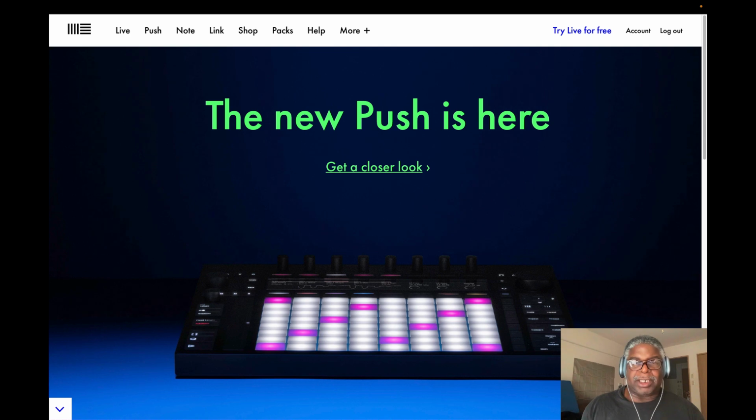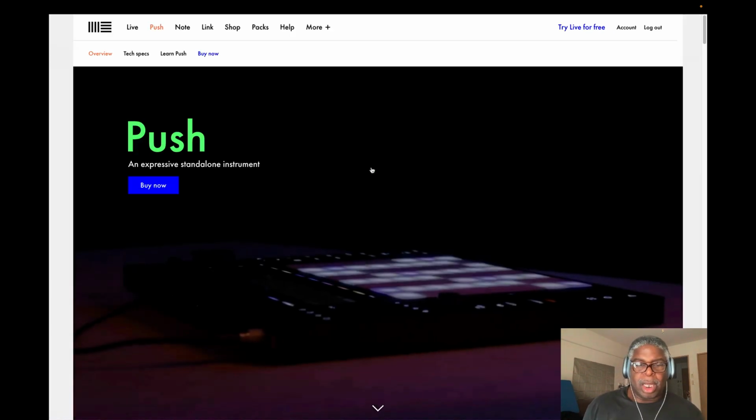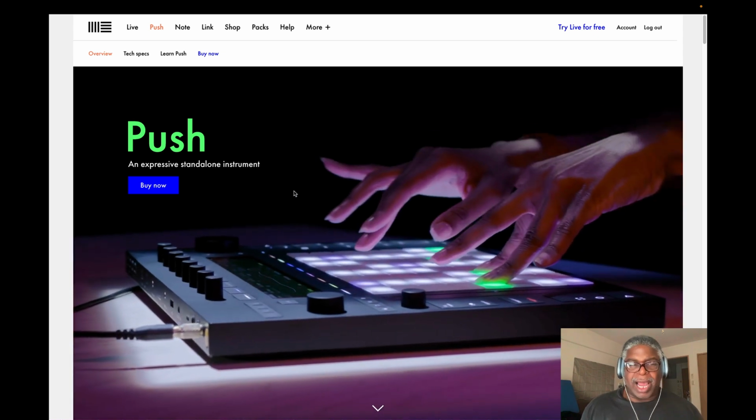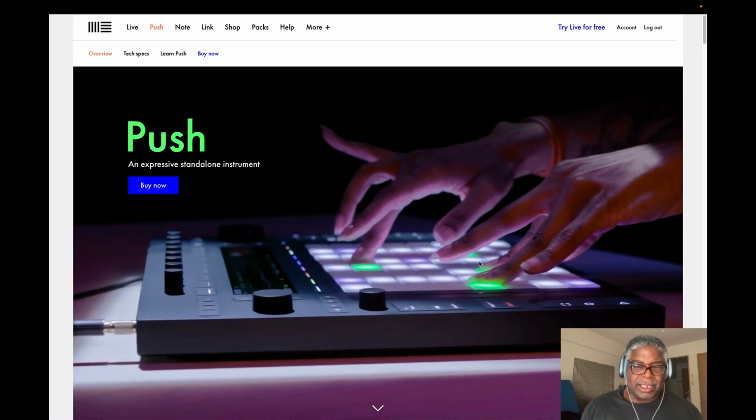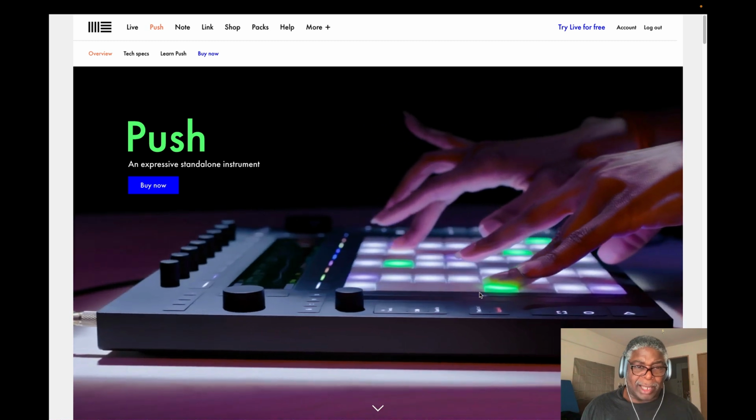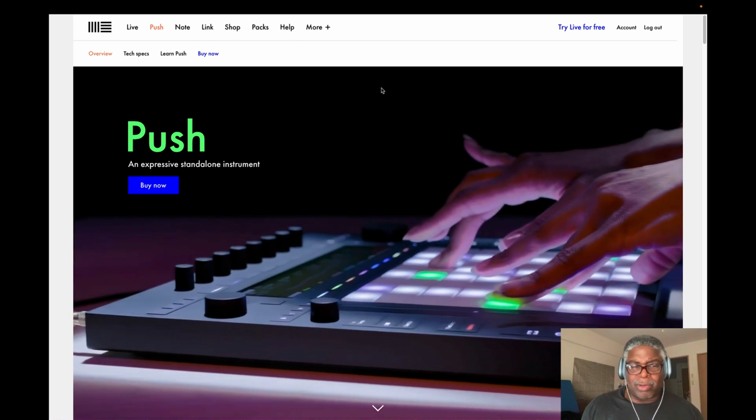Next page here I want to go to is like, I'll click right here. And now here's our push. So it's the buy now. And who the hell has fingers like this making beats up? That's absolutely nuts. Okay, let's go back to this buy now.